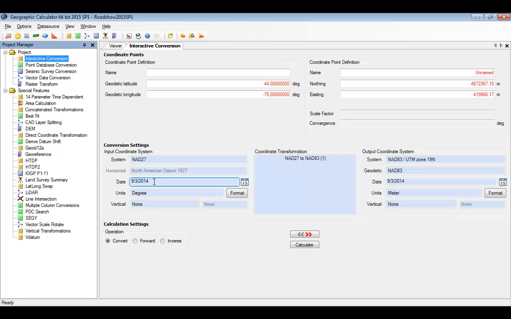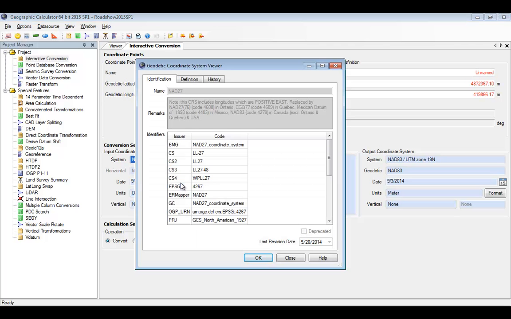So on screen, I have our usual example point going from NAD 27 to NAD 83 in a projected coordinate system. So NAD 83 on UTM zone 19. NAD 83 is actually HTDP capable. NAD 27 is not. So let's take a look at the differences there. I'm just going to right click on my NAD 27 coordinate system and open up its information.